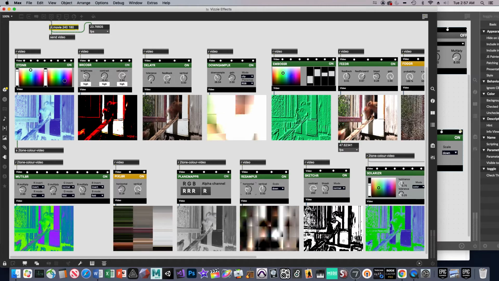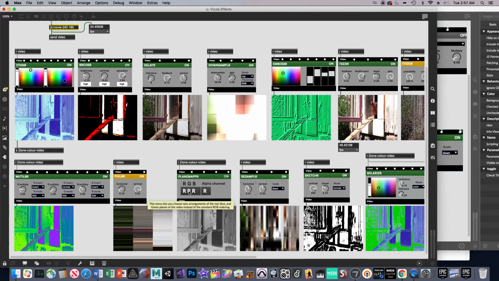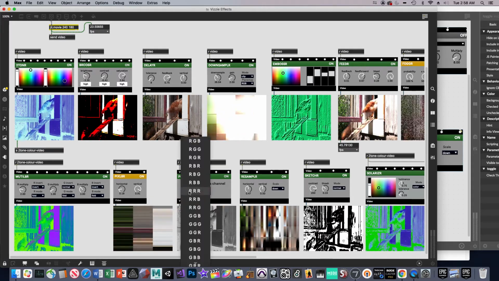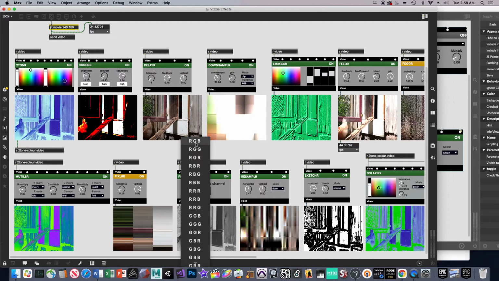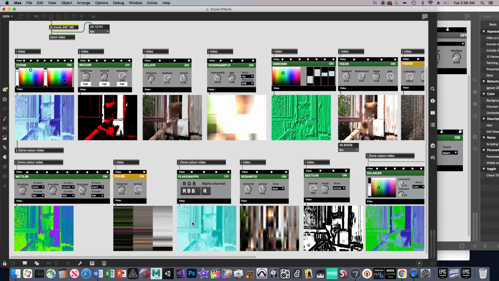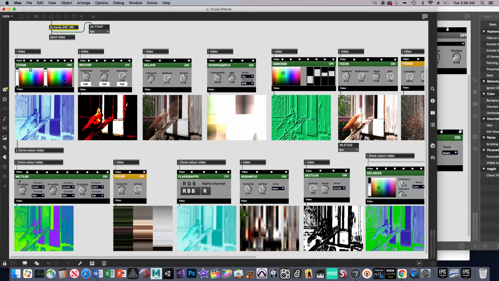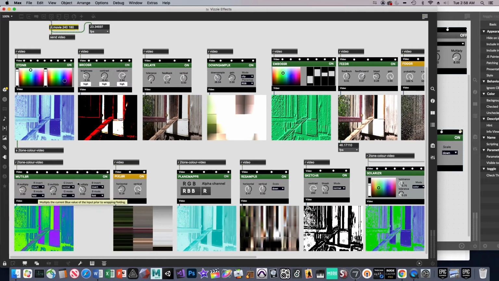Resampler. The plane mapper is a little bit more abstract, and it allows you to reorder the planes. So RGB, RGG, RBB. So it's very unusual, as is this multi 8R object as well.